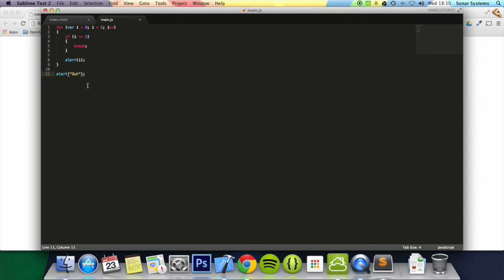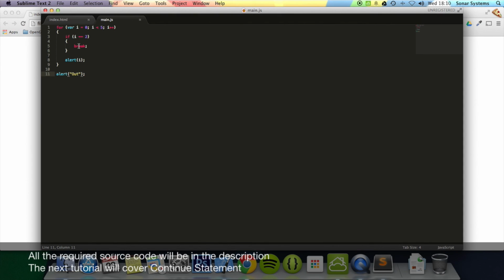So that's it for the break statement. In the next tutorial we're going to cover the continue statement, which is very similar to the break statement, but essentially just allows you to skip that iteration or that pass of the particular loop. That's for the next tutorial.